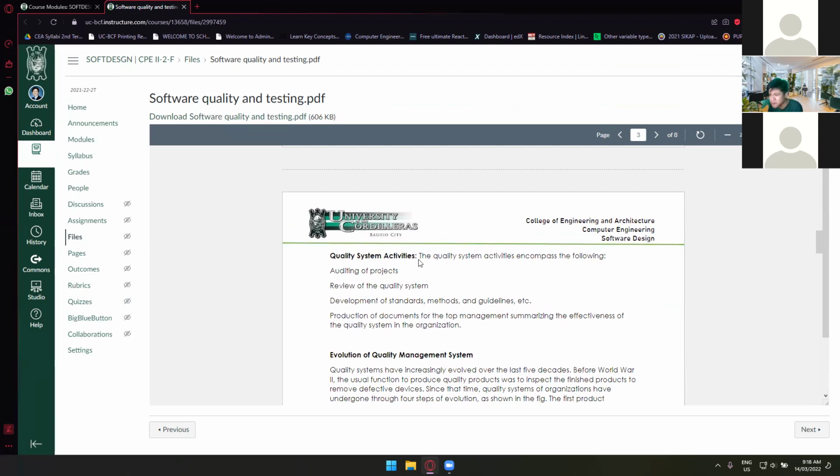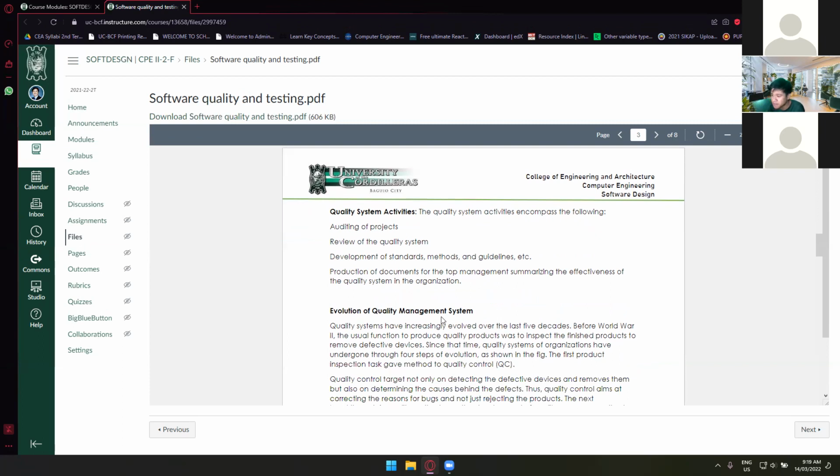So of course, I think this one happens all throughout the processing from the very start up to the end of the testing process. So of course, auditing of projects, review of the quality system, development of standards, methods, and guidelines, etc. Production of documents for the top management summarizing the effectiveness of the quality system in the organization. So this one is more likely checking the documents, checking the process from time to time, and then reviewing the process or the quality of the system from time to time. Okay. And then the next one is evolution of quality management system.